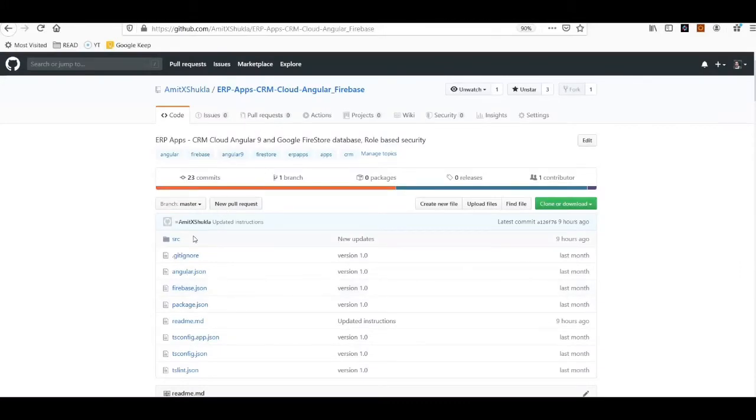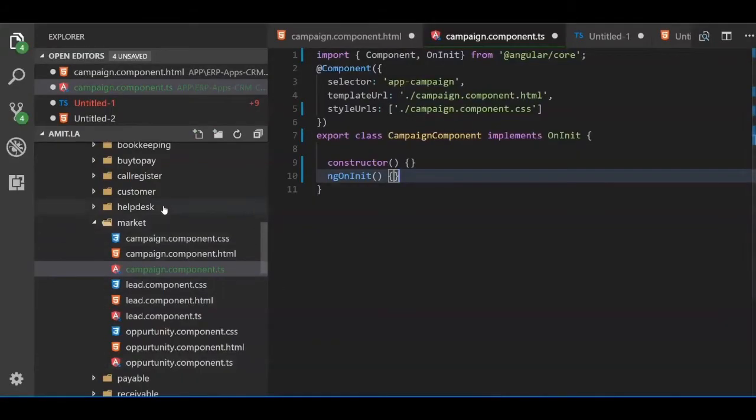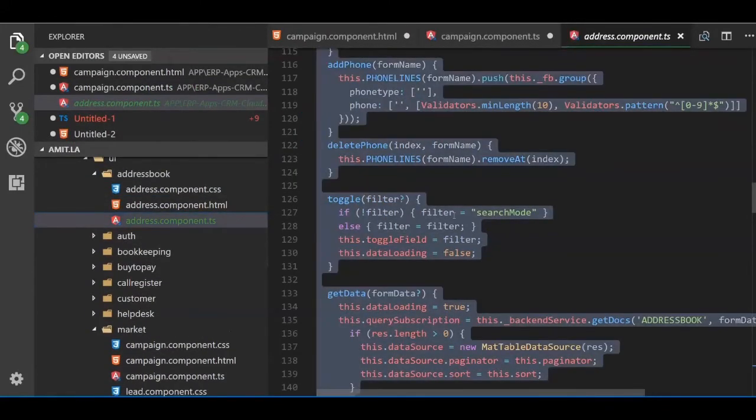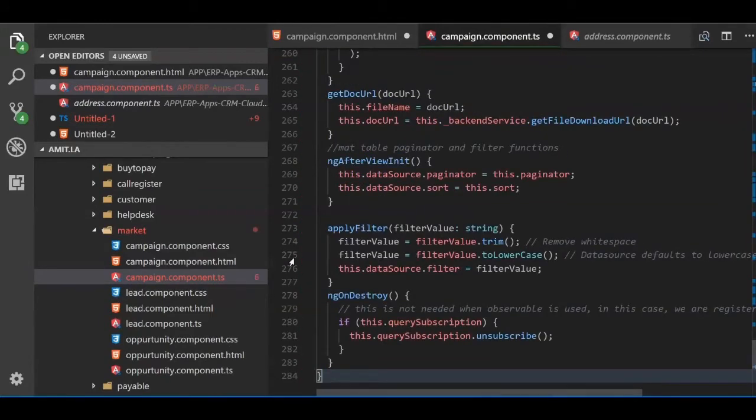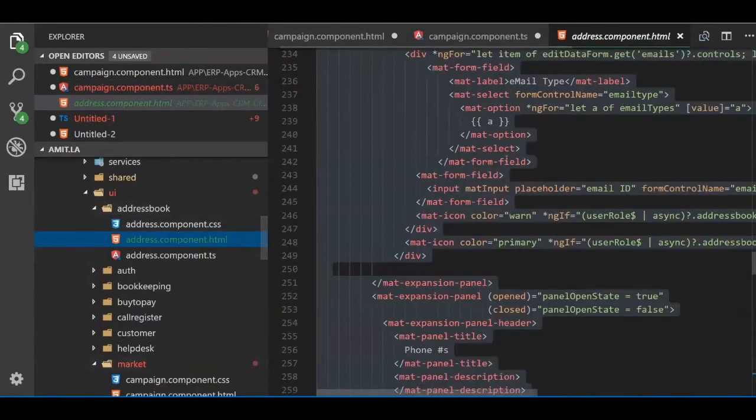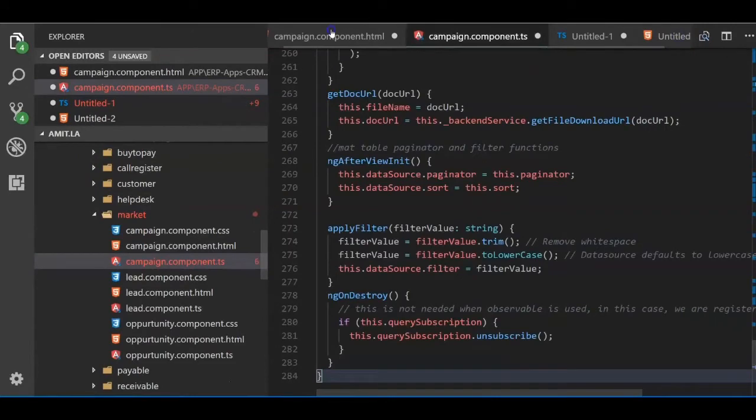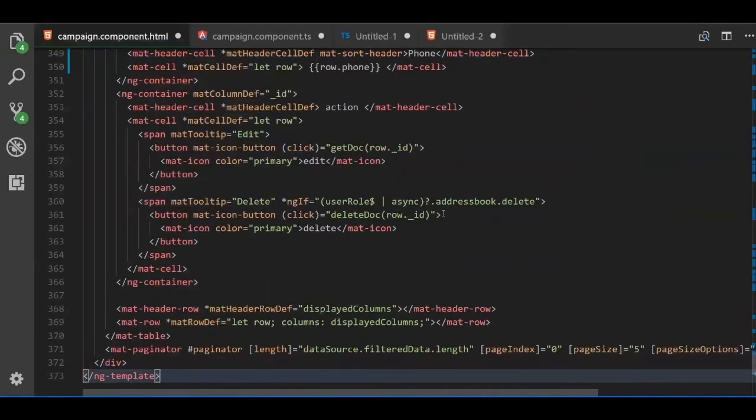Now, just to recap, in the previous video you have seen we implemented the address book functionality. Now this page, campaign component, is 99% identical to what we have already implemented. That means my campaign page will have a result screen, add screen, edit screen, and a search screen. So instead of redesigning everything, I'm just going to copy the entire TypeScript file. Same thing with address.component.html file. Copy the entire HTML file and replace it in campaign.component.html file.